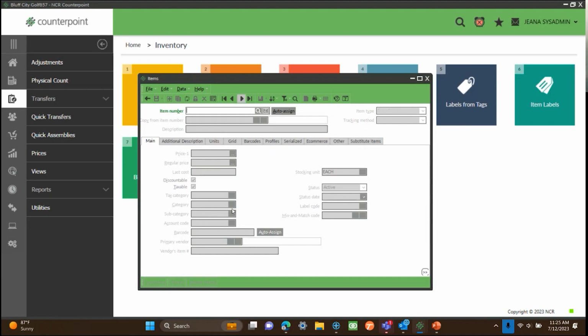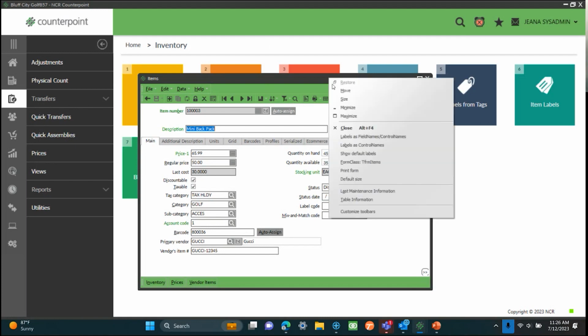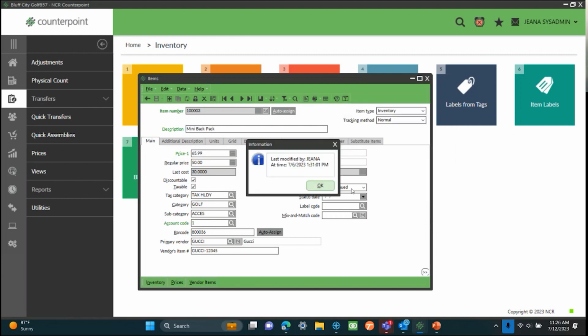Now I'm going to call up an item here. So I noticed that my price one changed on this item record, or my category changed, or my vendor, but I didn't do it. So what is going on? Well, a little bit of a hint. You can go to your title bar and right click, go to last maintenance information. You'll see who touched this record, what day and what time. Now, it does not tell you what they did, just the fact that they made some type of edit and saved it.